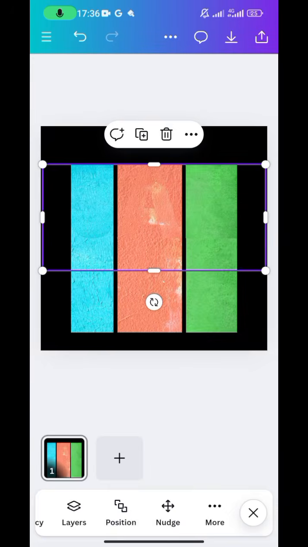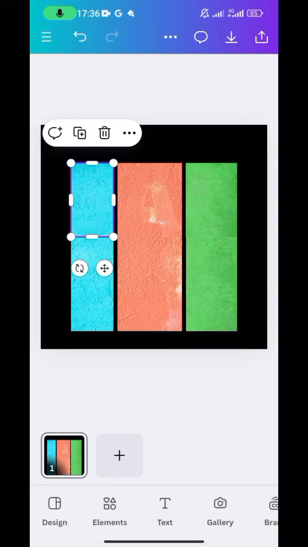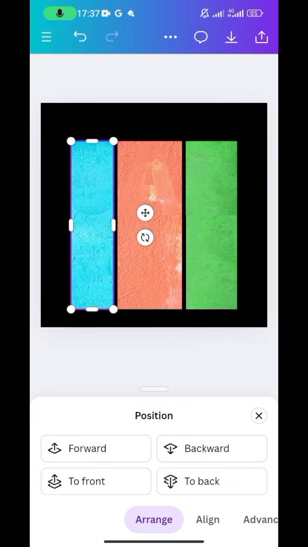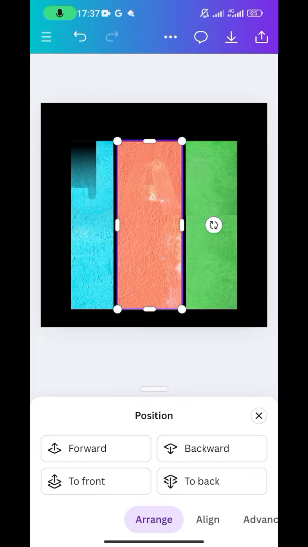Alright, so once that is done, then you can now bring the grunge, each one of them, and then you send them to the back of that reflection as well. So let's quickly do that so that the letter will appear distinctive from what we had before.